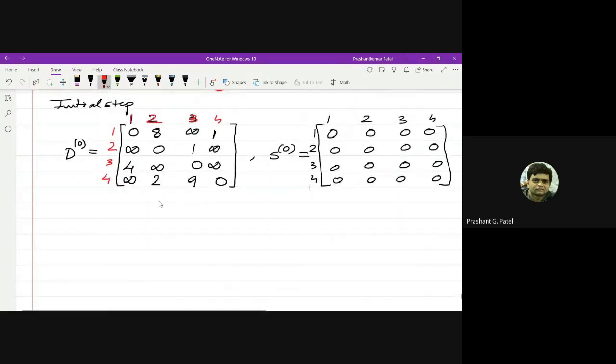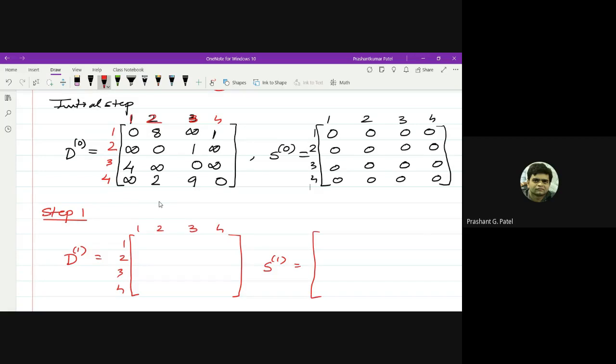So this is step number 1. In step 1, you have to create D1. So that is this matrix with vertices 1, 2, 3, 4. Here it is also 1, 2, 3, 4. And S1 you have to create. Here there will be vertices 1, 2, 3, 4, and on the column also.